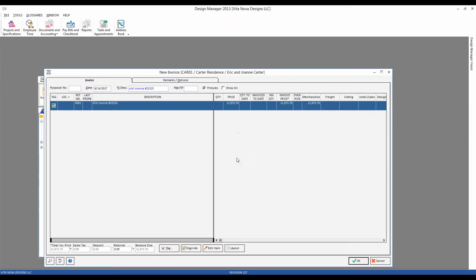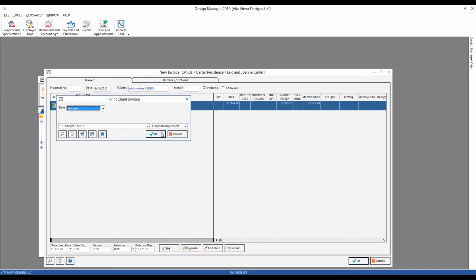Select or tag our item. Notice that the balance due is the exact amount of the AR. There is no tax. Click OK. We have our modern format configured.